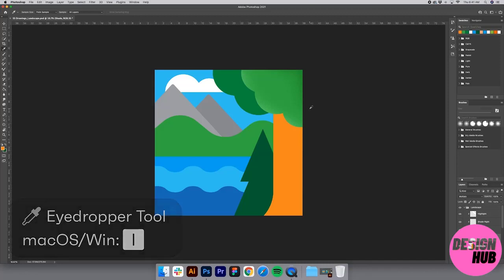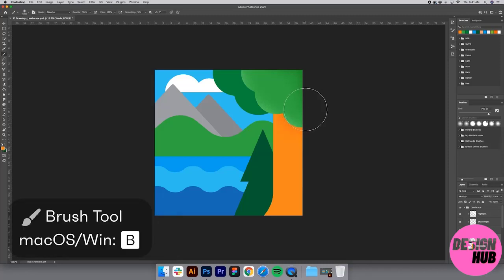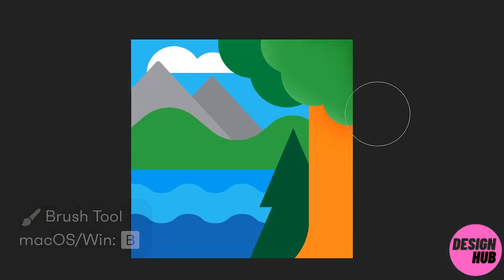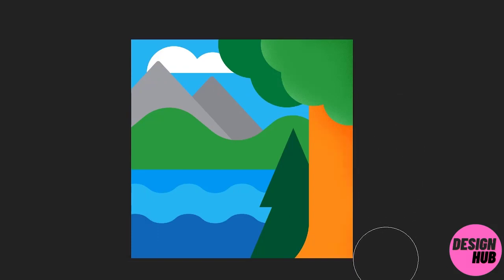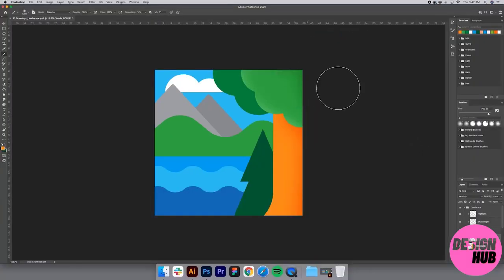Hitting our brush tool, adjusting the size if you need. Let's just apply a nice edge to this here. You can already see that this is really looking a bit deeper than it initially was when we created the flatter layer. We have that there.